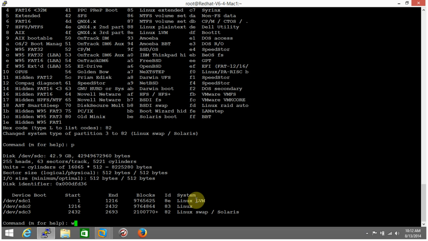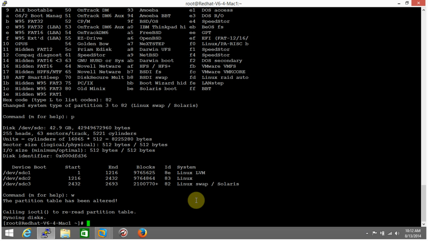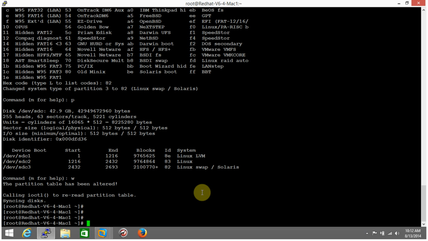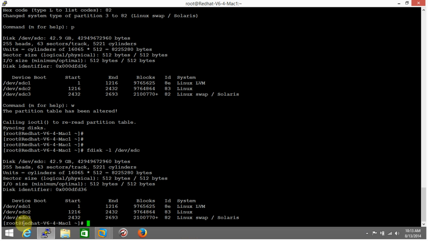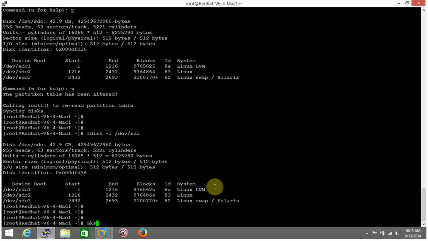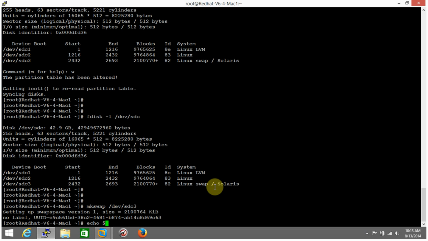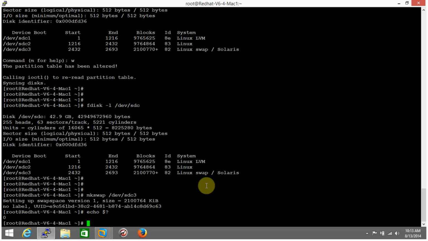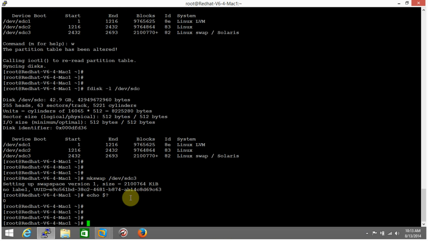And to write this to the partition table, we do a w and it writes it all to the partition table. Okay. So now if we do fdisk -l /dev/sdc, we're going to see that the third partition is the swap type, or Solaris. The third step that needs to be done is to make the swap file system on this partition. So that is done using mkswap /dev/sdc3. And let's check the echo status. It's returned 0. Perfect. So it's been set up correctly.